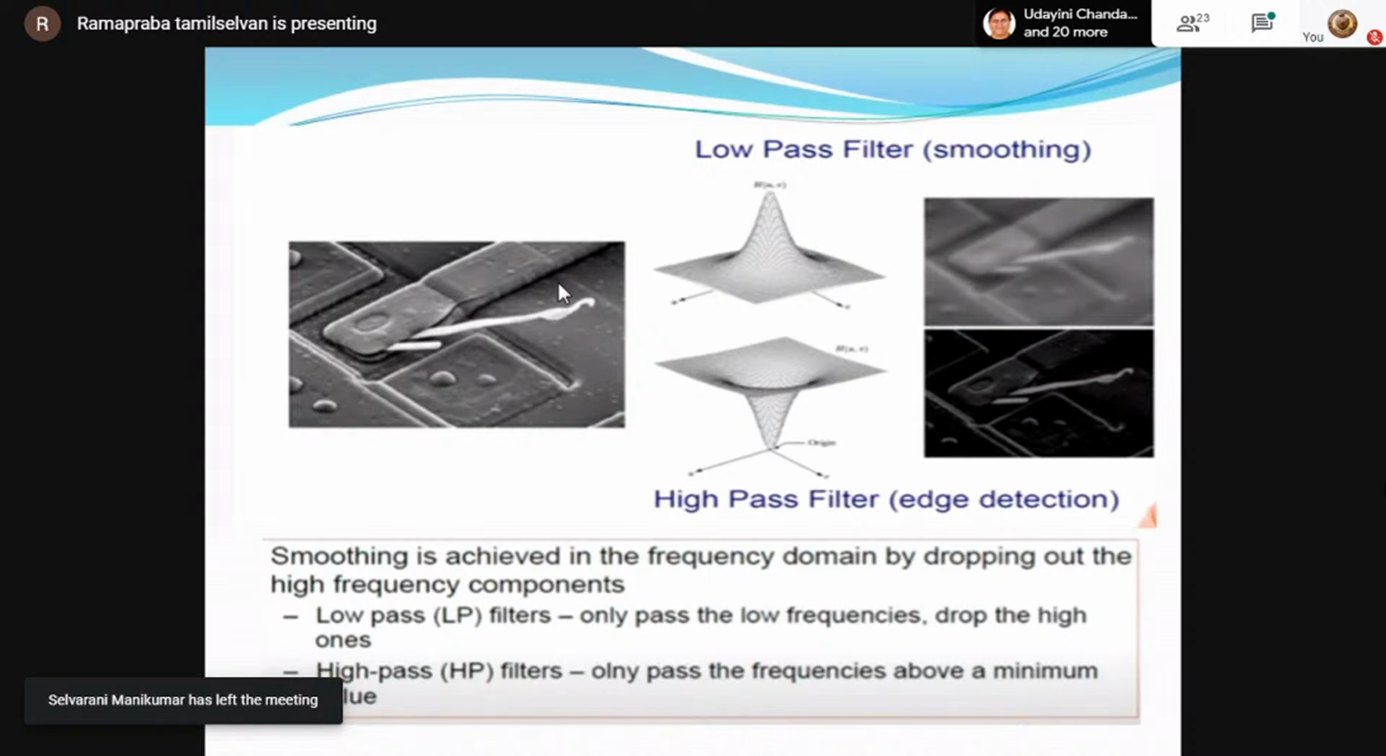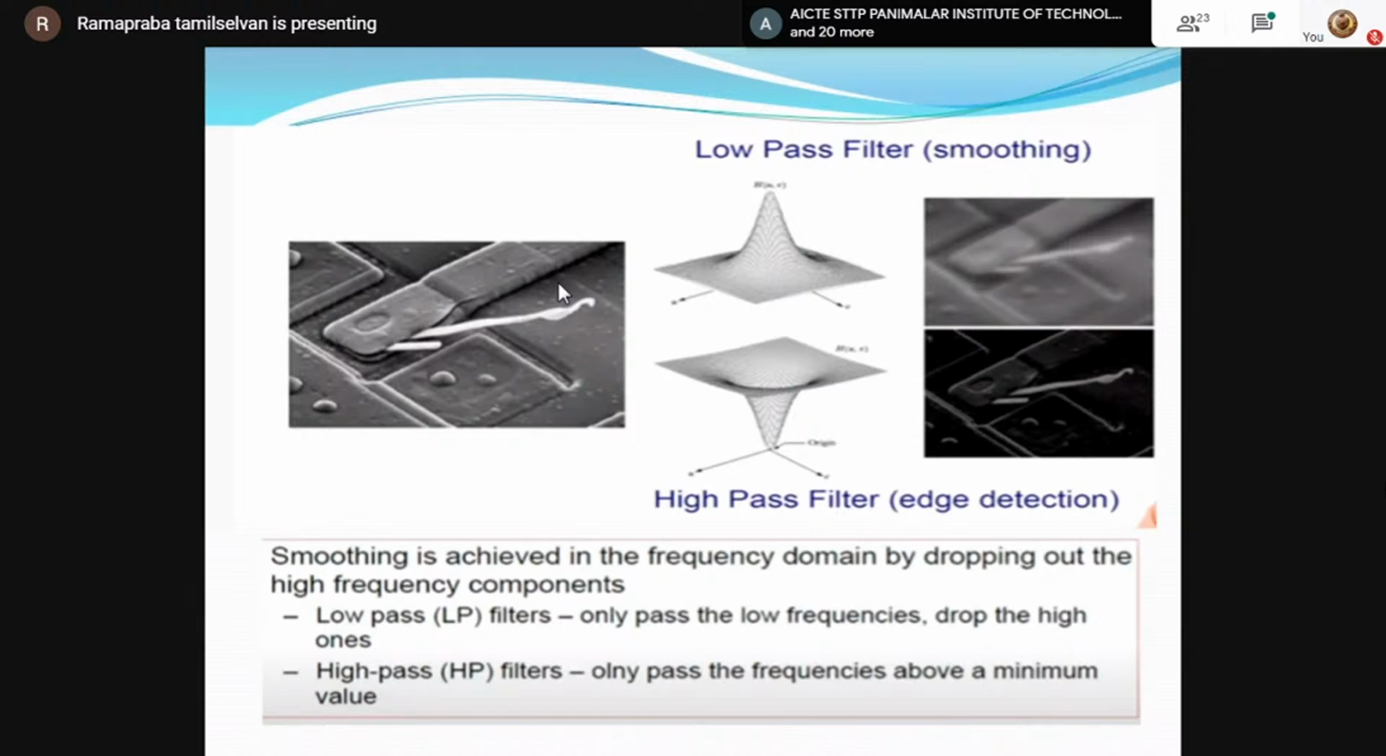Smoothing is achieved in the frequency domain by dropping out the high frequency components. A low pass filter, you know very well, passes only the low frequencies and drops the high ranges, and a high pass filter passes the frequencies above the minimum values. So for the smoothing function, we have to use a low pass filter.